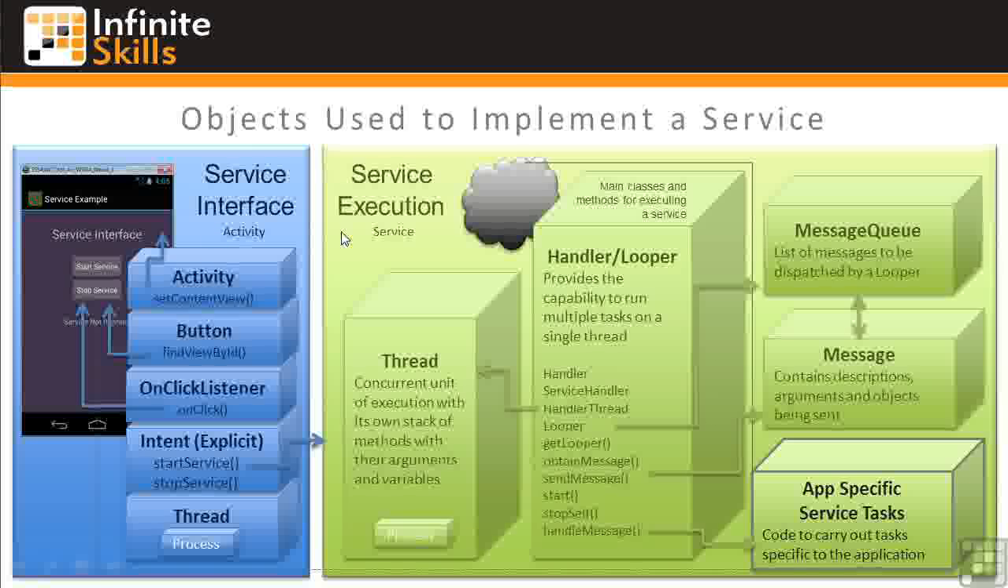In the service execution group are the objects that are really new to this lesson, although we have previously looked at threads. The purpose of all the service objects is to manage the execution of your app-specific service tasks, in which you might do something like access the internet. So one way to look at all these other objects is that they're overhead to make your app-specific tasks happen when, in our sample case, the Start button is clicked. So here's how it works.